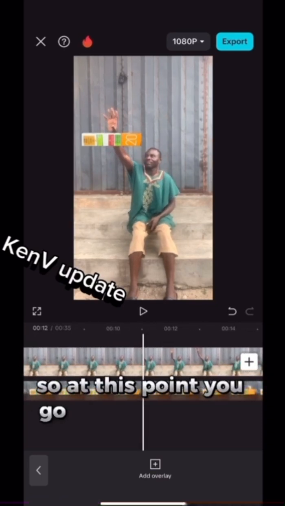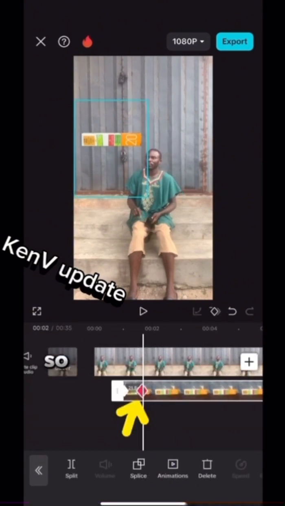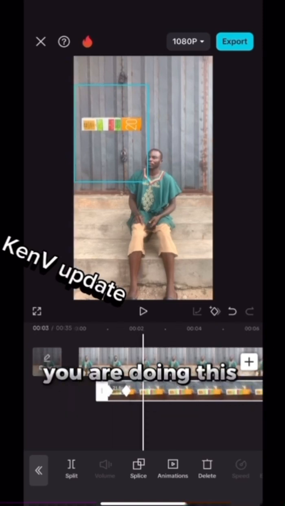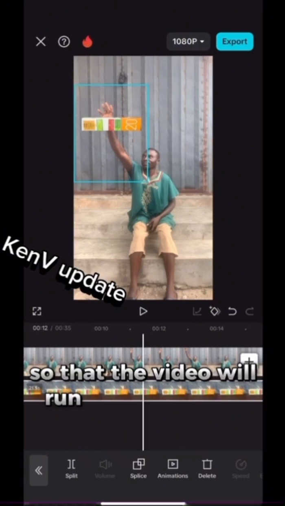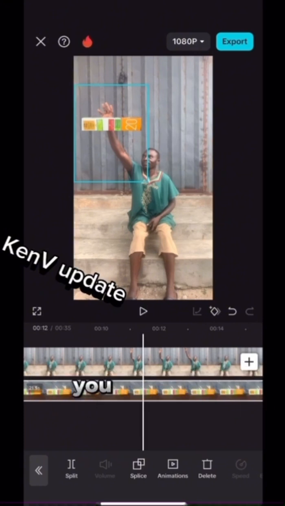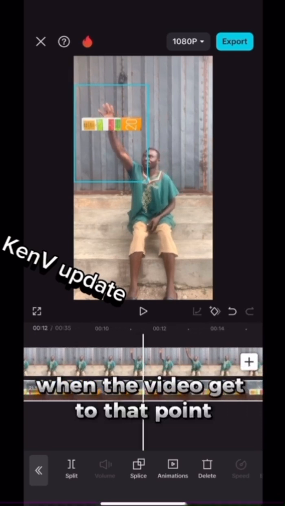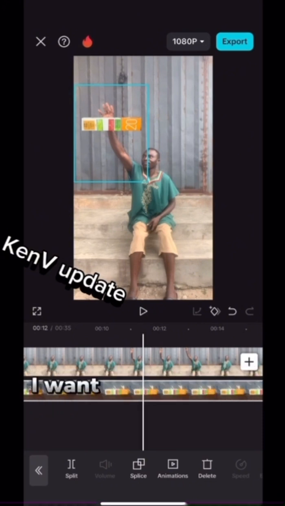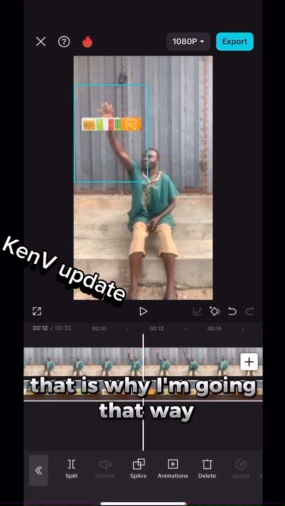So at this point, you go back to that keyframe. You go back to that key and click on the video so that you locate the key and adjust it to the point of your hand. You are doing this using this key so that the video will rhyme. If at the point of your hand you adjust it immediately, you will find out that when you play the video and it gets to that point, the carton will move up. But I don't want it to be like that. I want everything to play normally. That is why I'm going that way.